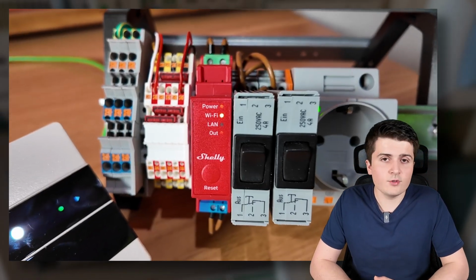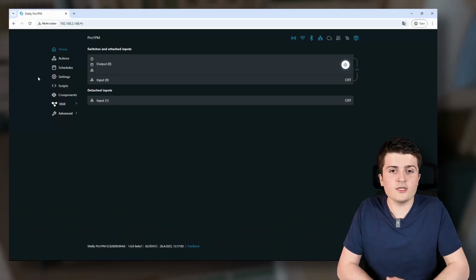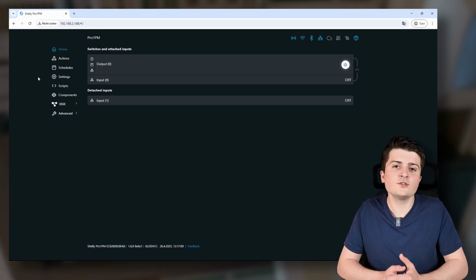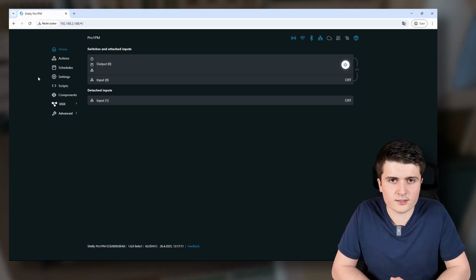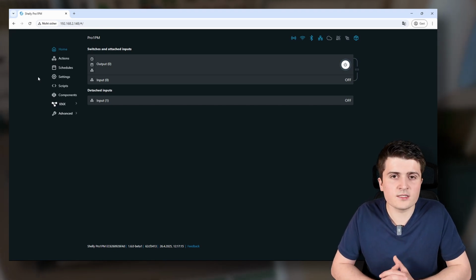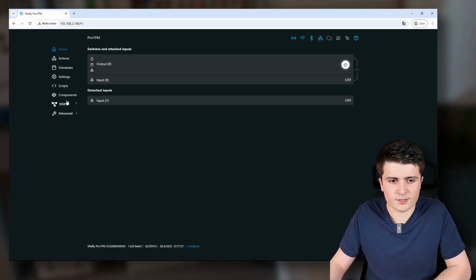In my case, I will use a Shelly Pro 1PM for that. So in order to hook up Shelly to our KNX system, we first of all need to head into the configuration of our Shelly device. Now, in my case I have the Shelly device already updated, and therefore you can see here on the left hand side the KNX entry.